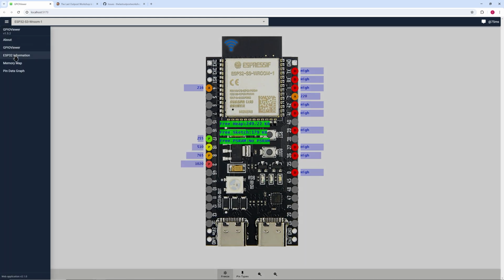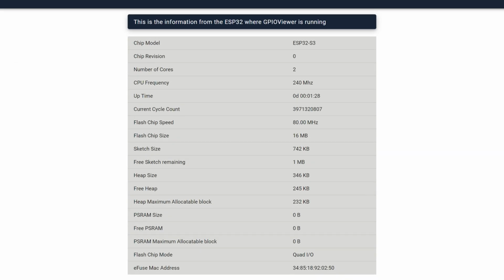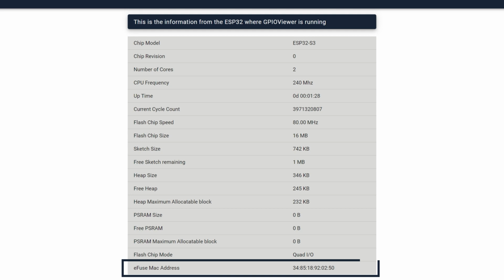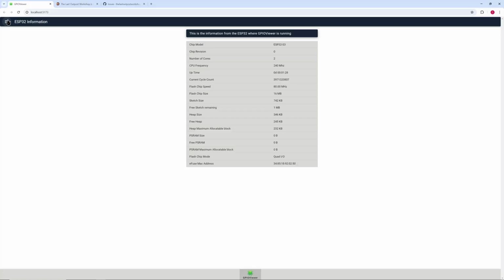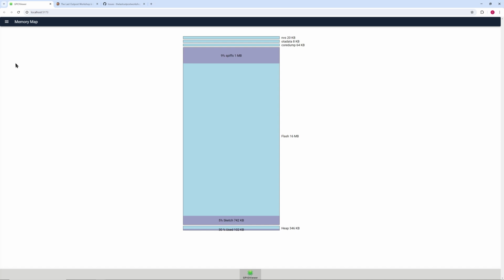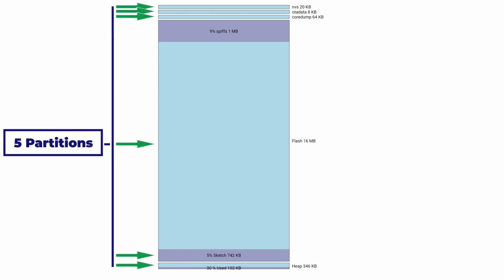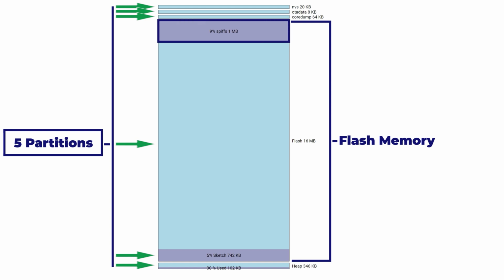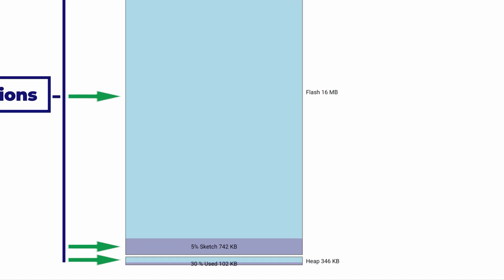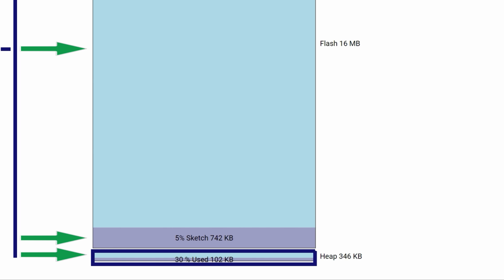The ESP32 information page gives you detailed information on your microcontroller, like the chip model and revision, the uptime of your microcontroller, and the built-in MAC address. The memory map page dishes out details on the current partitions on your microcontroller. Here, we can see that my microcontroller has 5 partitions. You can see that I have 16 MB of flash memory, and 1 MB is reserved for a SPIFFS file system, and the sketch that I have uploaded is taking 5% of the flash memory. At the bottom, we see the size of the heap, and 30% is currently used by the code running on the ESP32.